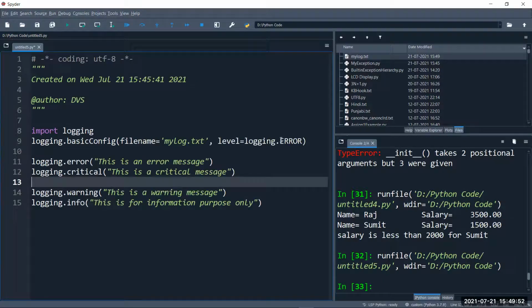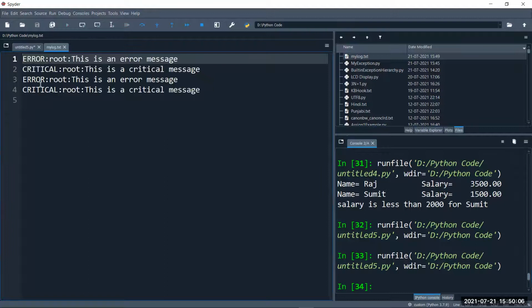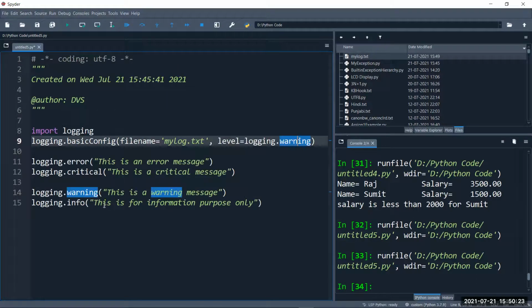The moment I alter the level of logging, for example, if I make it warning, then if I run it, you can see the file is there. Now there are four messages: error, critical, again error, because the first two were already there. So it has added two more. This is an error message, this is a critical message. Why is warning not there? It should have been. Okay, it should be warning.